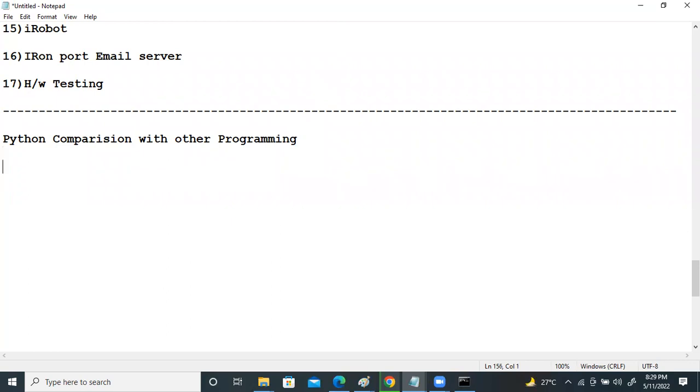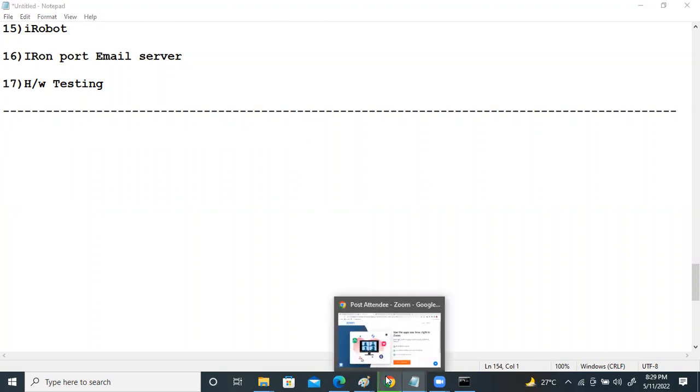Before this, I was showing the usage of Python in the industry, Python and Java, which are the topmost programming languages. You can just Google and check.